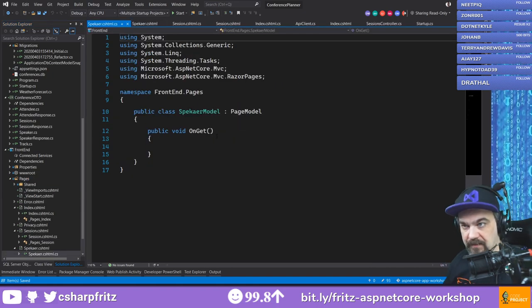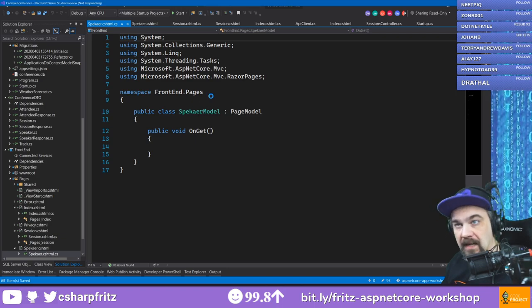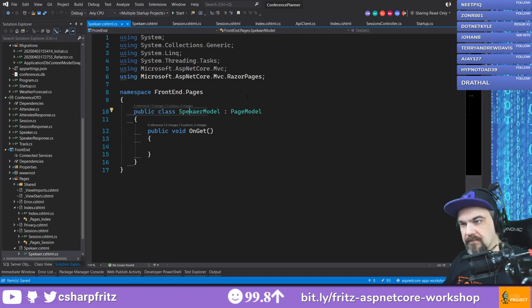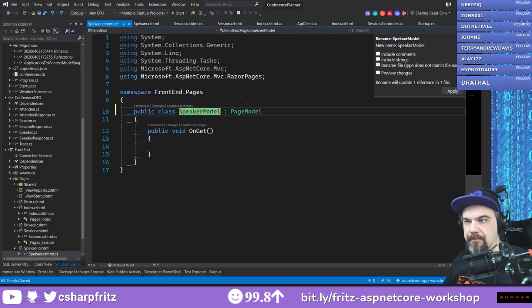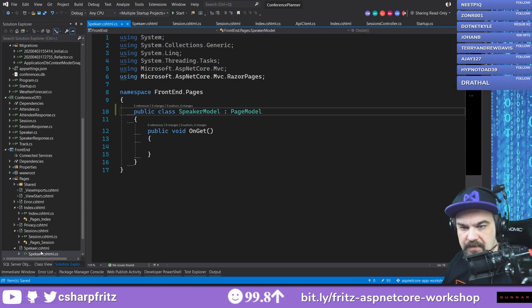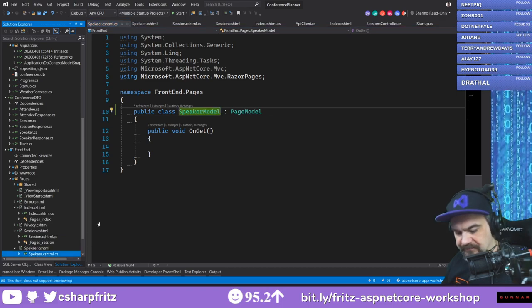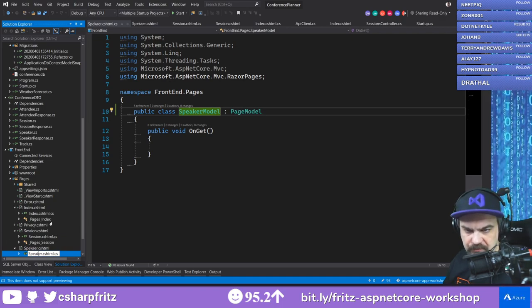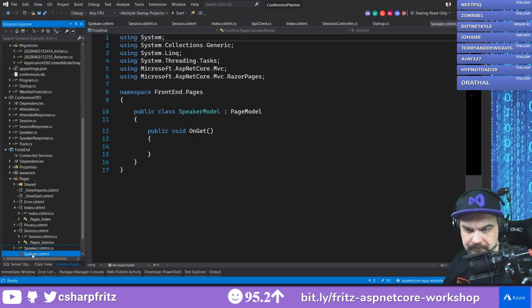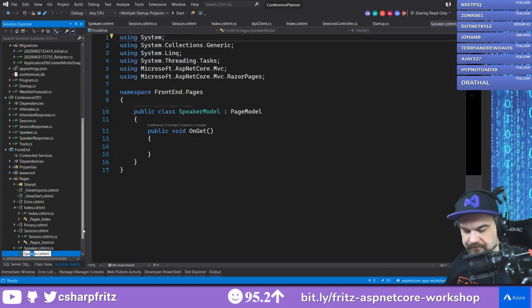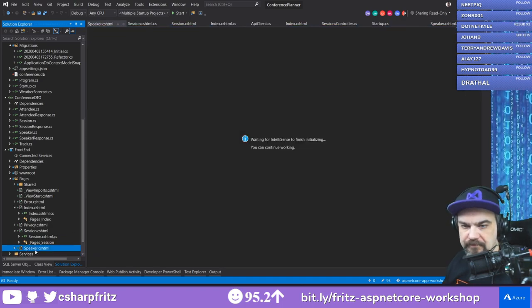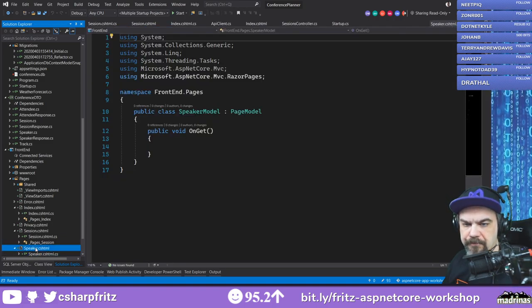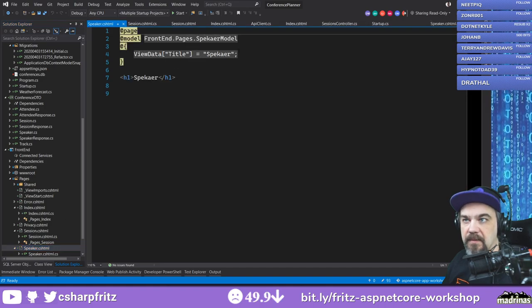So, yeah, see, I spelled this wrong. I'd like my cursor back, please. Thank you. There we go. Rename that. And it's not going to rename these things. I'm going to have to do this by hand. And I'll rename that file. Fix that. All right, so that works.